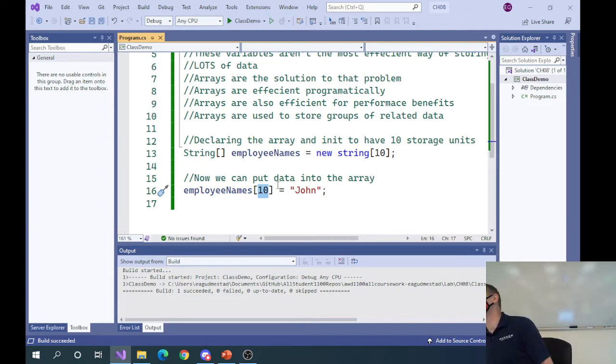Right? You with me there? So if there's 100 elements in the array, the indexes are 0 through 99. If there's 10 units, it's 0 through 9. If there's 5 units, it's 0 through 4. If there's 400 units, it's 0 through 399.